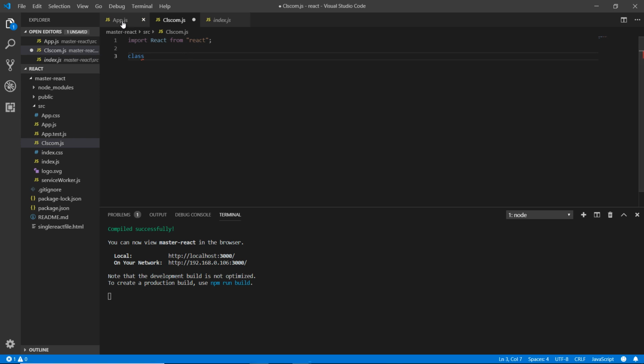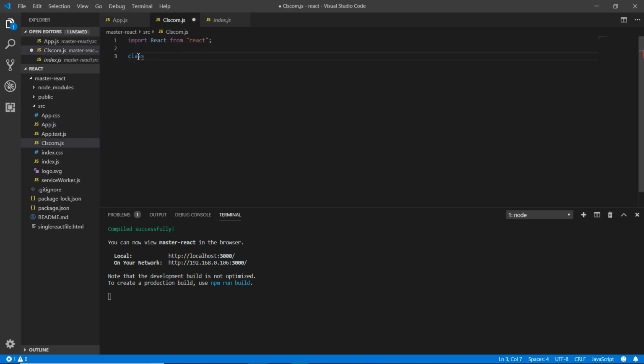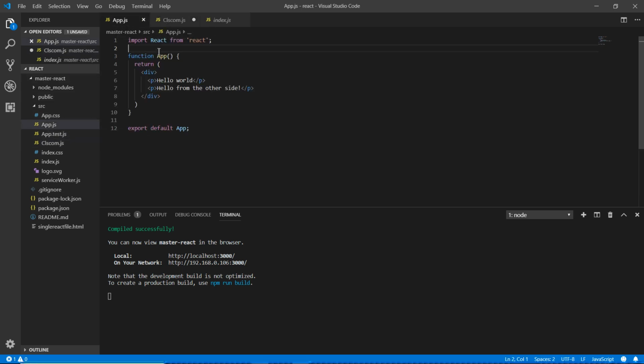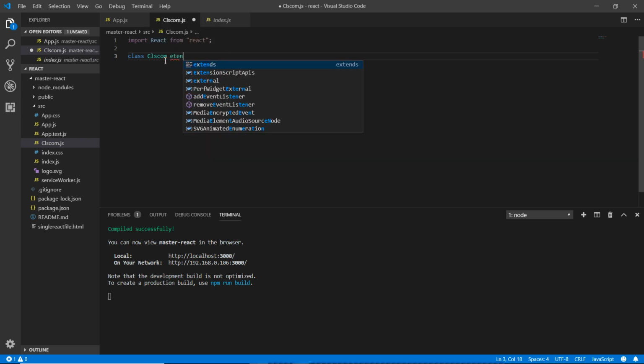Now we are adding the class. In here we simply wrote a function, but there we are going with the class, and we need to name the class. The name can be anything, for example, just for the test, CLSCOM. One thing we take care of: this is APP.js, so the component name was APP, the functional component name. Here this is clscom.js, so the component name is clscom only, we do not need to mention the JS here. Anyway, then extends.